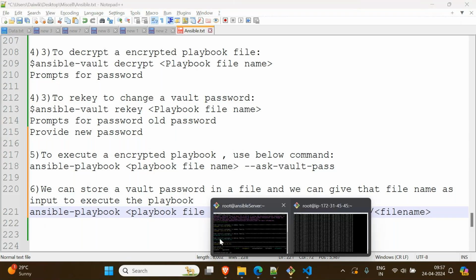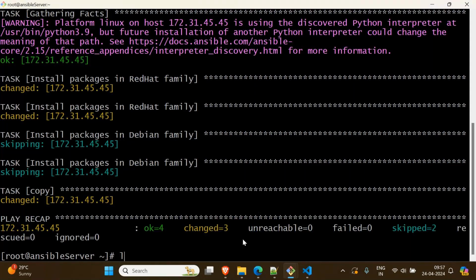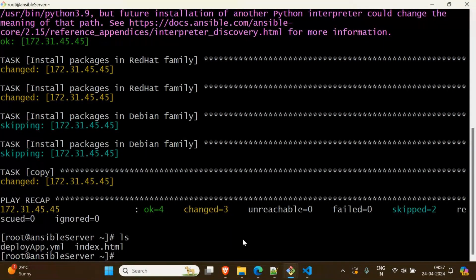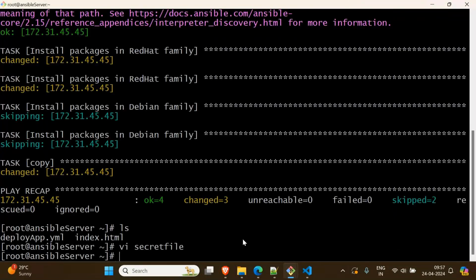So ls, no files here. Let me create a file, something I will call secret file. Okay, vi secret file. In this I will add my password. I have a password, something like lion is my password. Saved it. Now this one I want to execute.